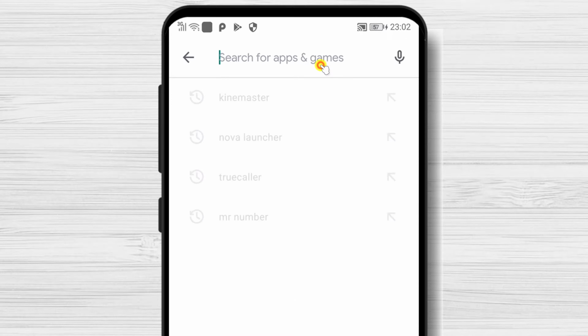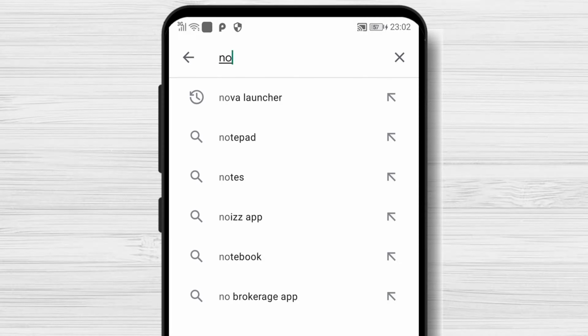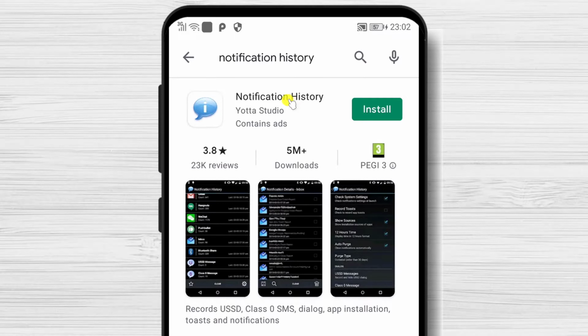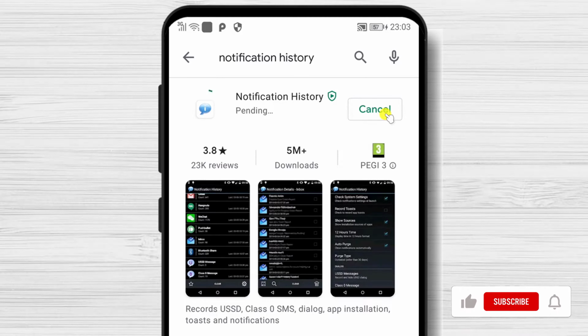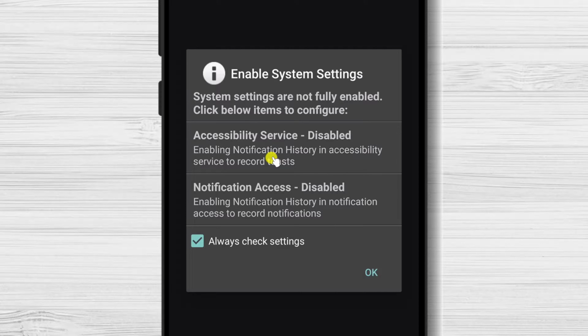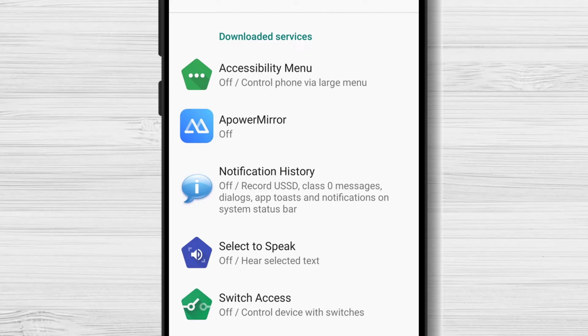On the search from the top, write Notification History. After you find the app, tap Install and wait until it is installed. Tap on Open. You will get a notification about some of the system settings not being enabled. Tap on Accessibility Service. Now tap on Notification History.